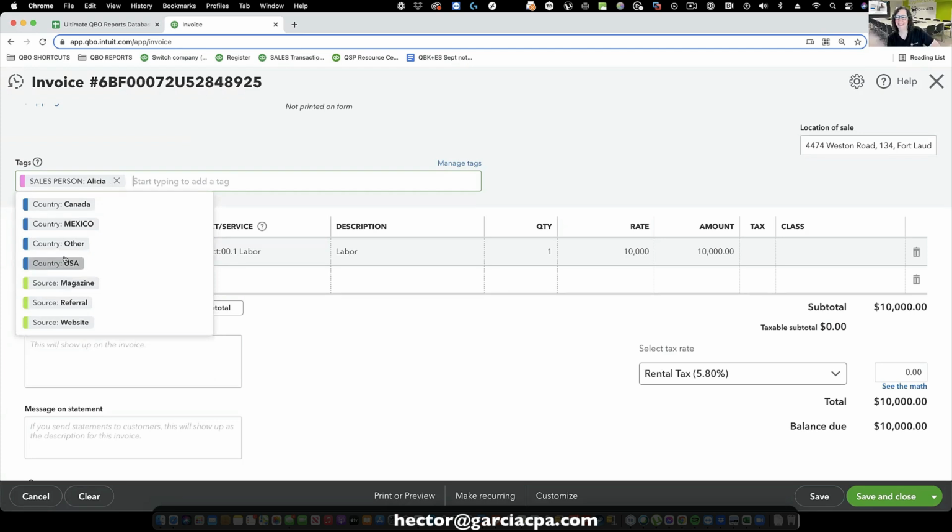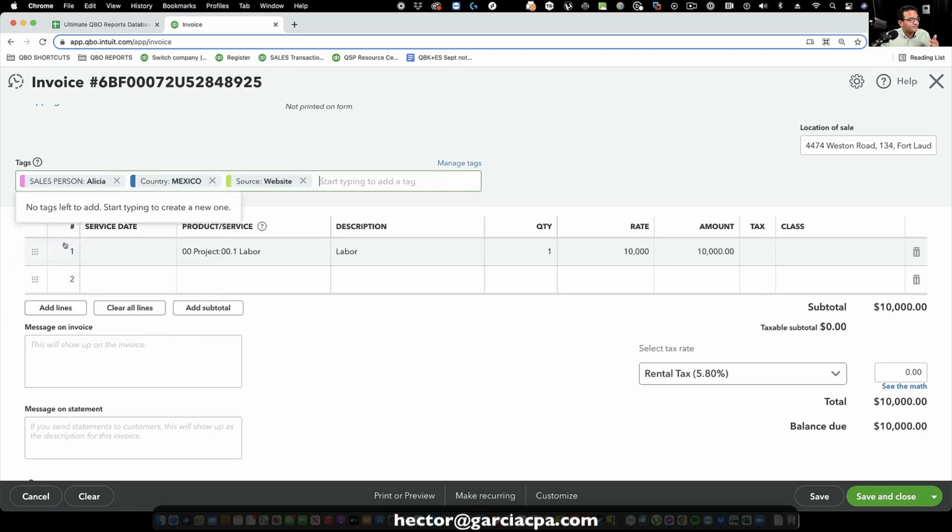What's cool about tags, and again, not having to do with commissions, is that you can also add tags from the other tag groups, from the other colors. And that could allow you to do some really powerful cross-reporting and cross-referencing. Exactly. You can only have one selection from each group. That's something important to remember. Yeah, that one's important too. So the only one that we really focus on here is Alicia, the salesperson.